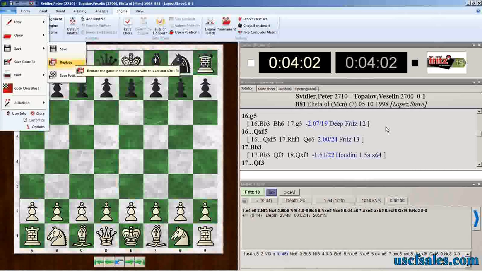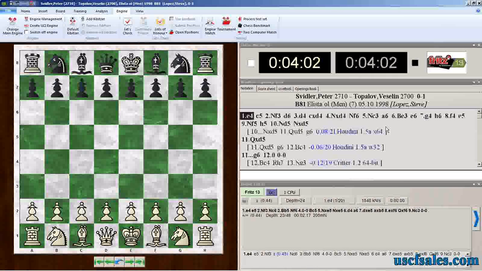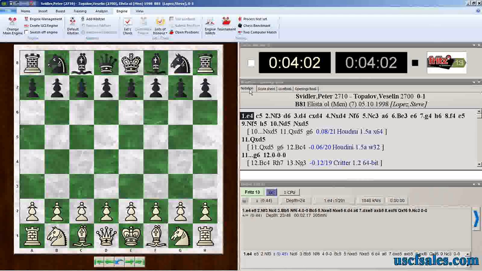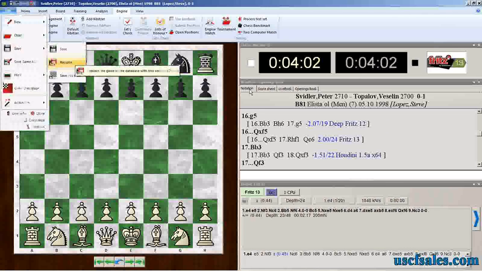So bear in mind that when this is done, when you get to open positions equals 0 and you click the notation tab by going here and seeing the game notation, probably the first thing you should do at that point, if you want to save this notation, if you want to preserve it, is to go to the file menu over here, go down to save, and select replace. As you see here, replace the game in the database with this version.